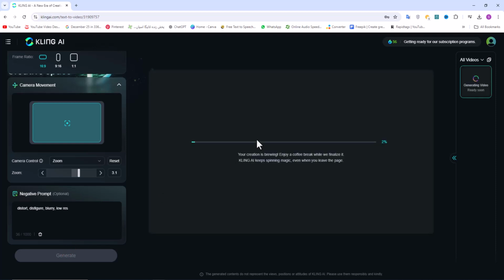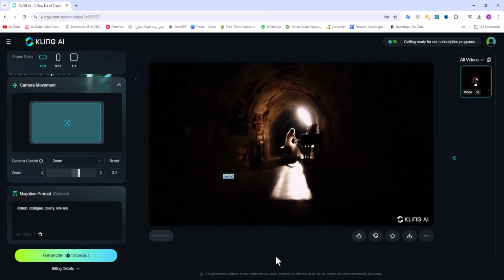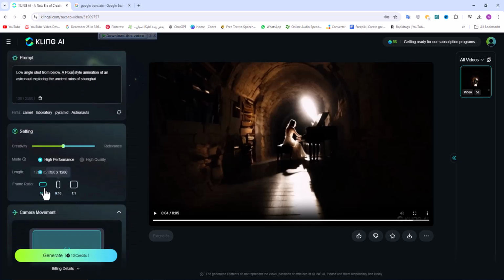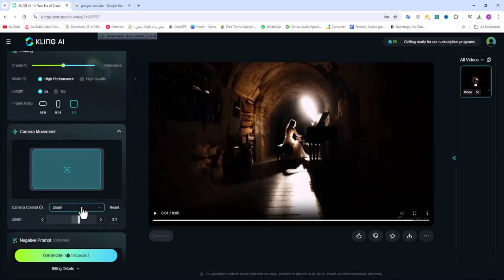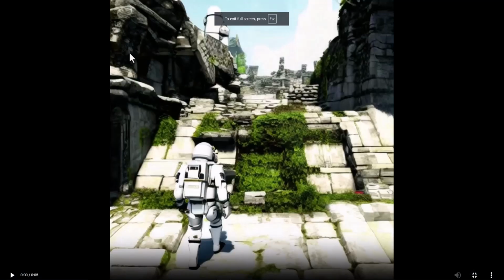Waited a few minutes for the video to generate. And this is the result. It really works great. Now I want to give a different command. Follow the process. And this is the result of the command.